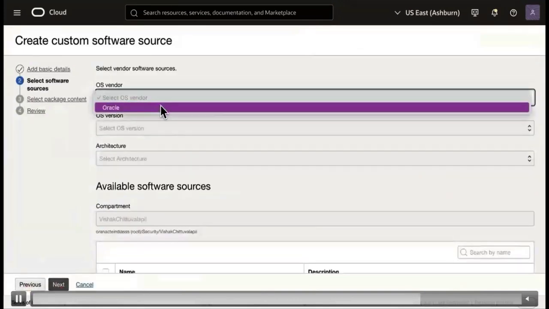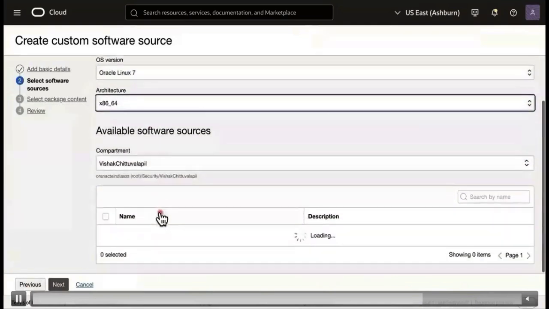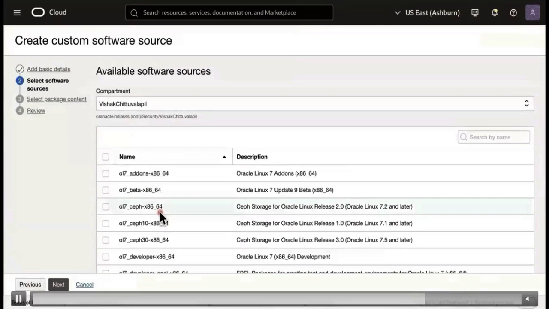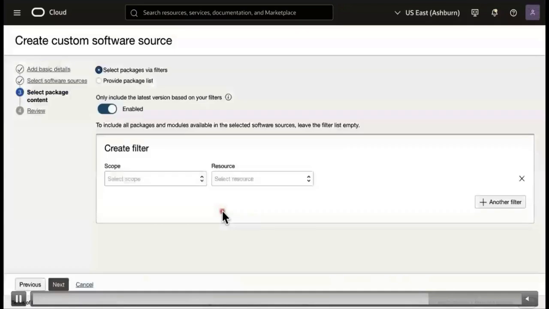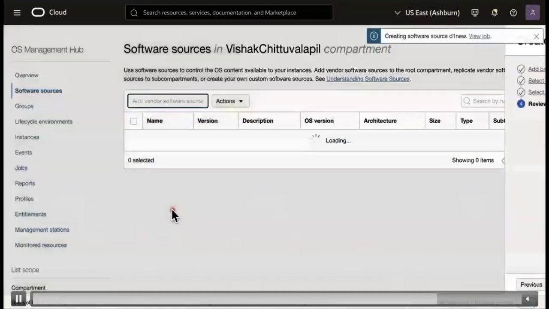So I'm choosing Oracle here and some OS version and then architecture. So it should be consistent, and you will see the available software sources that come up in this compartment. You can selectively pick a few of the software sources to attach, and this particular screen shows you if you want to exclude and include certain packages from the software sources and only include latest versions. So I'm going to skip this and hit next. I'll do a quick review and click on submit.